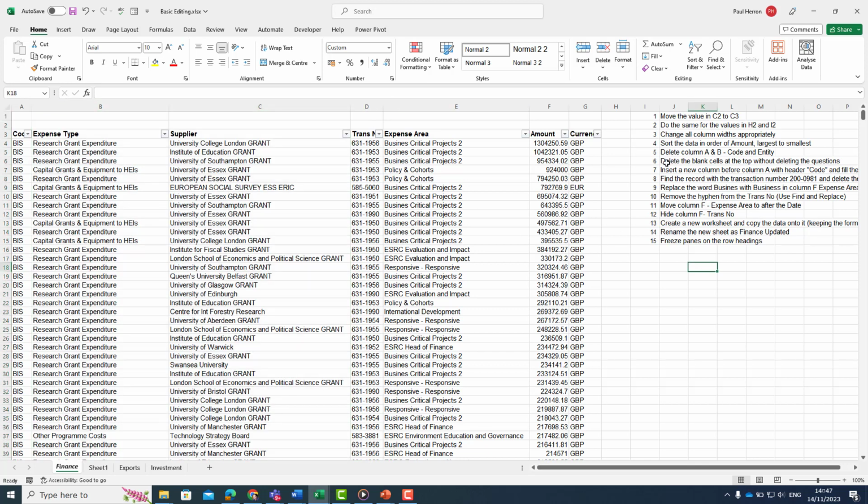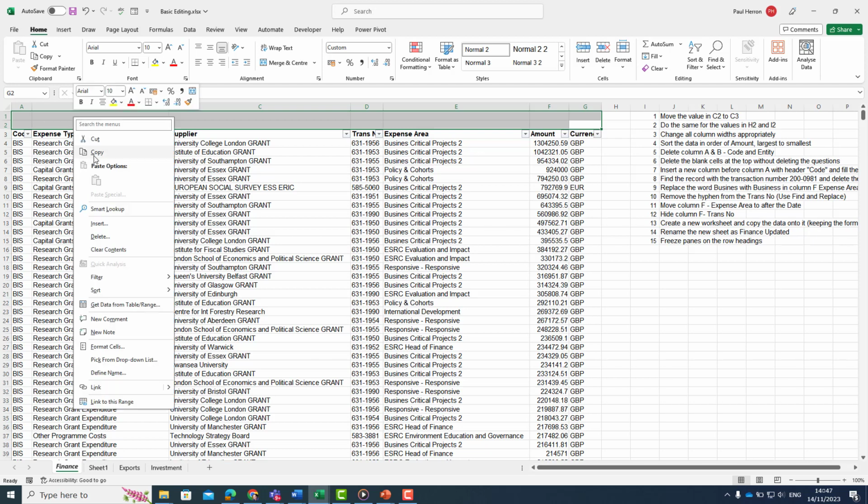Okay, so delete the blank cells at the top without deleting the questions. So we've got questions here, then there's a gap, and then I want to bring all of these right so that they're all in the top two rows. So select the data just by highlighting in the corner, dragging across and then up, right click and then click on delete.